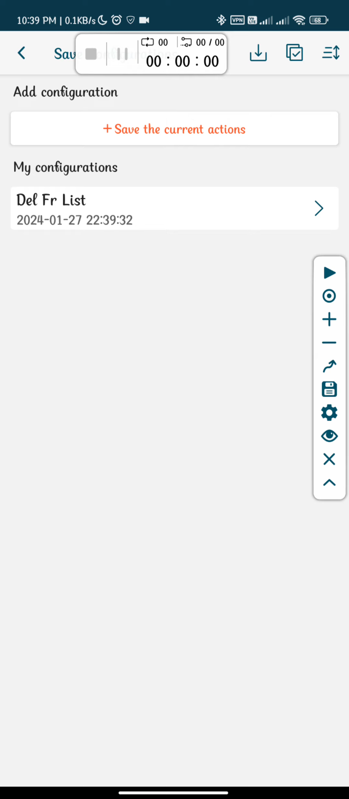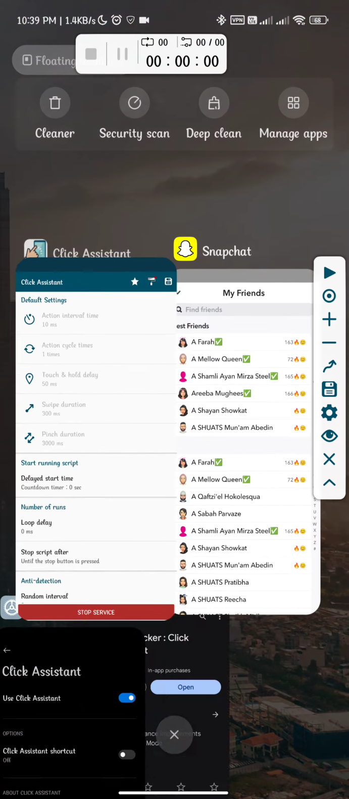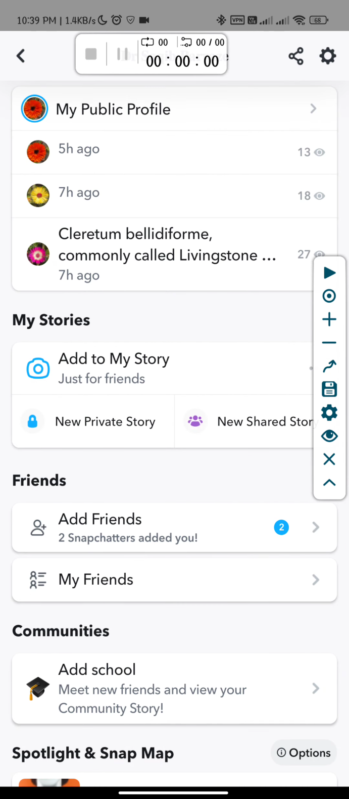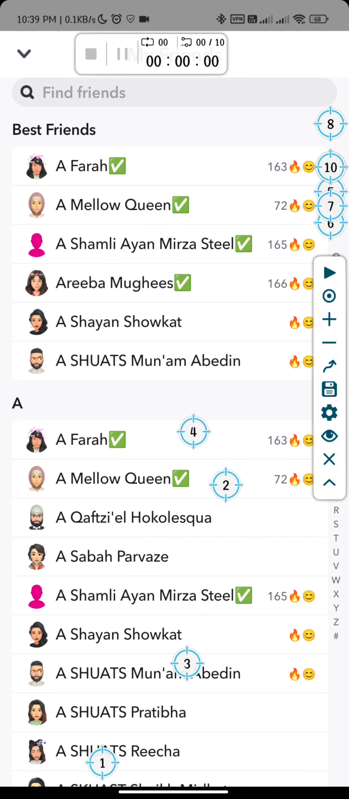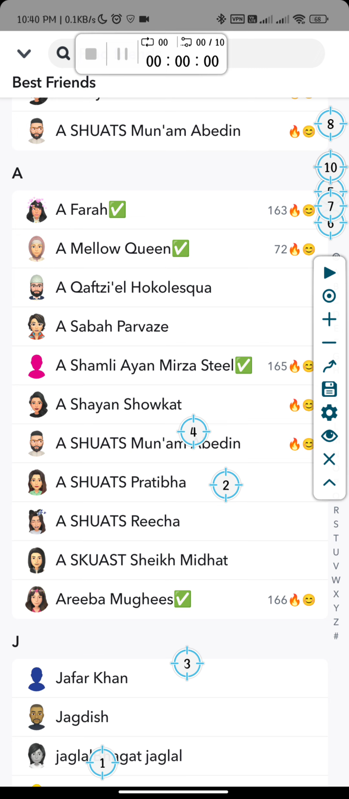Now this script is loaded. Now I'll go back, open my Snapchat, go to My Friends, go here, click the play button. After you run this script, it will remove all of your friends. So in order to prevent some of my friends from getting removed, I have added an A alphabet before the name, you can see in the beginning. So these are the friends that will be removed at the last.